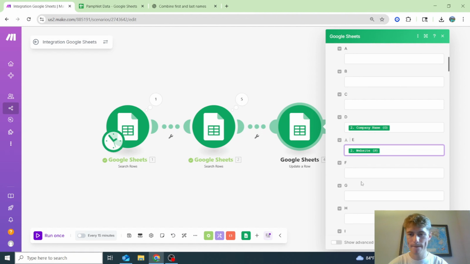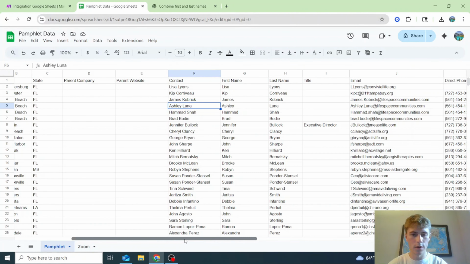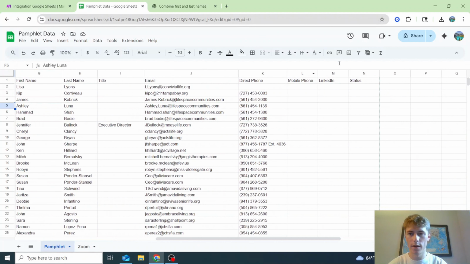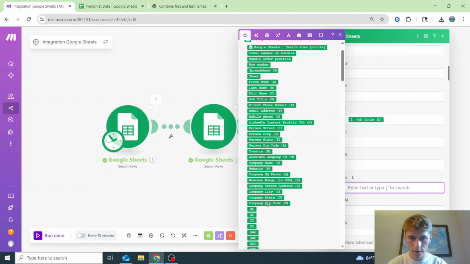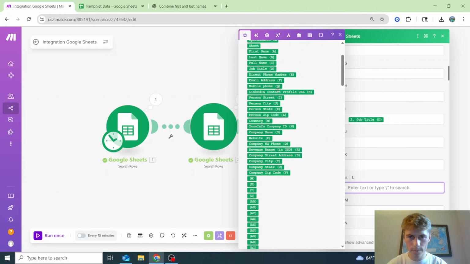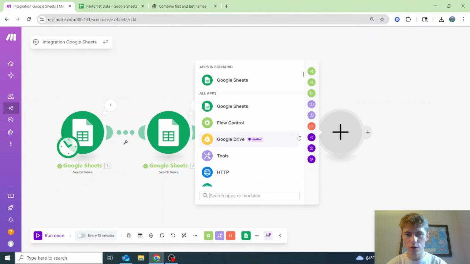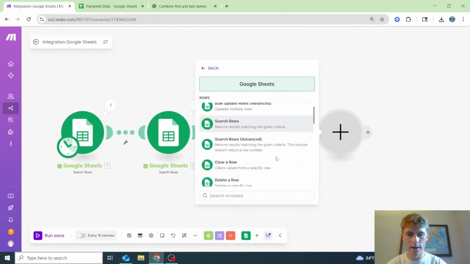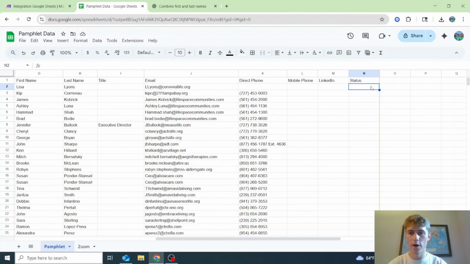Title was I. So that is the job title. And then we have LM for mobile phone and LinkedIn. Mobile phone, LinkedIn, save, and now we want to update a cell here and mark it as sent so that it doesn't search that row again.